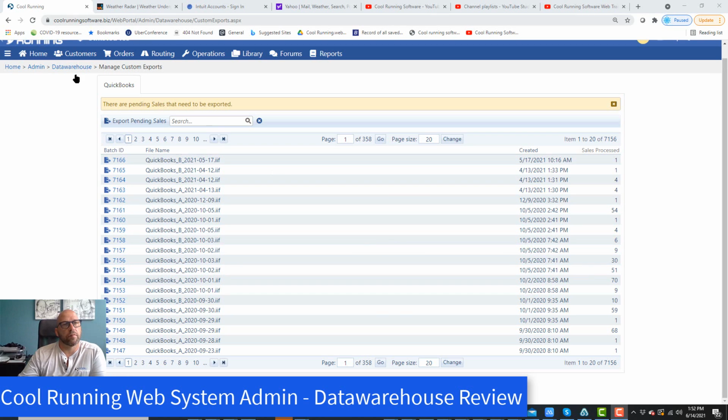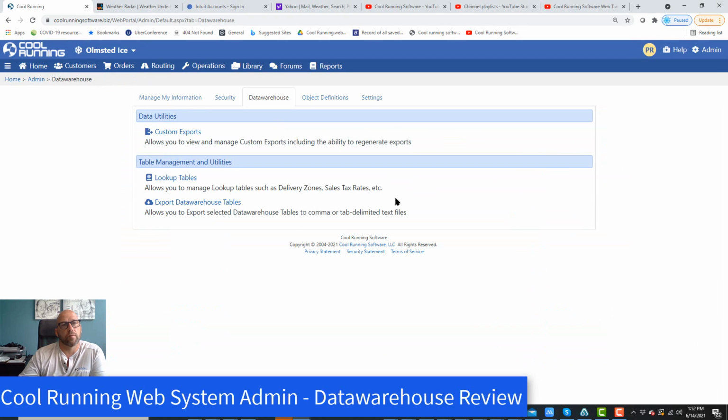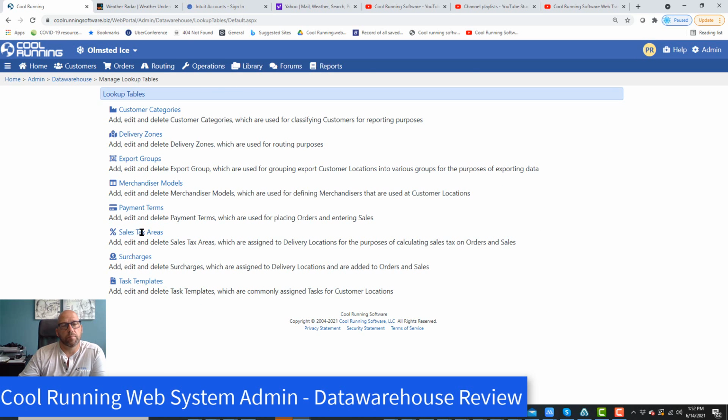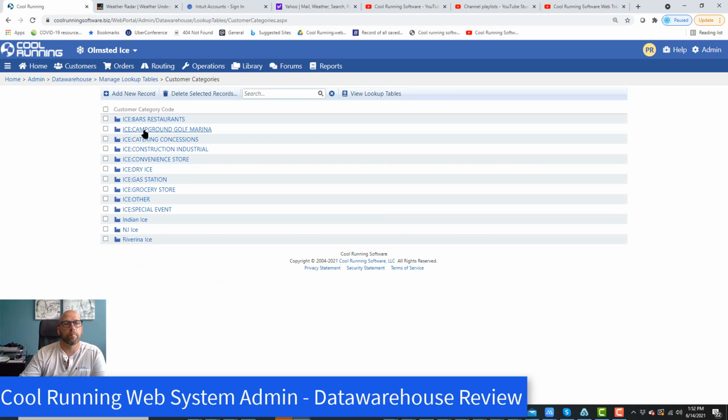Alright, so now I'm back in my list here. I'm going to go back to the data warehouse. We also have this other area here for lookup tables. The lookup tables are basically an area where you can add different drop-down menus inside the CoreRhine software. The first one we have is customer categories.